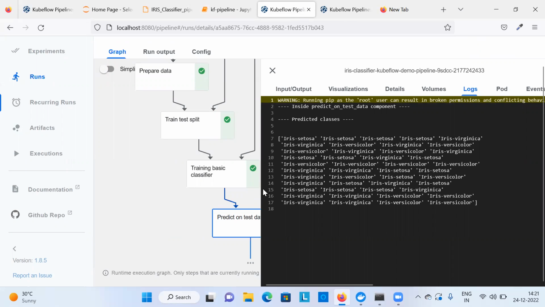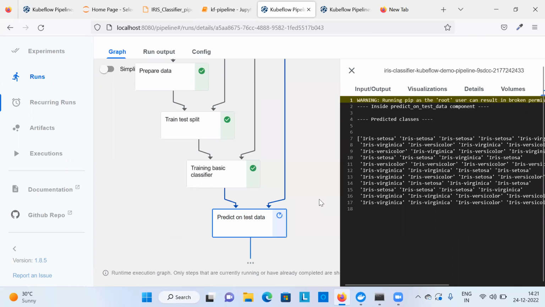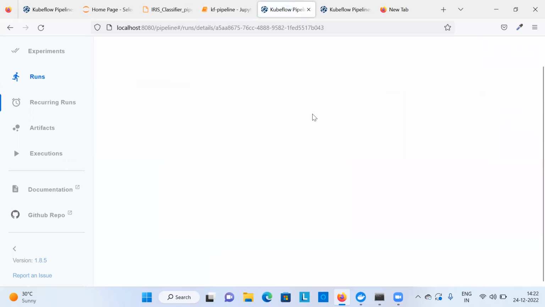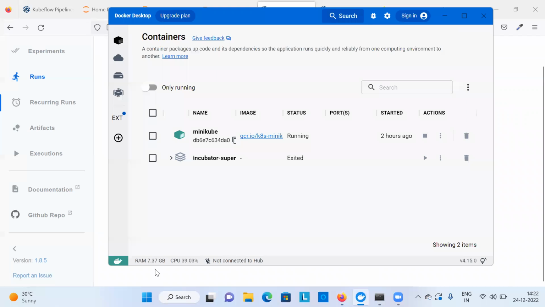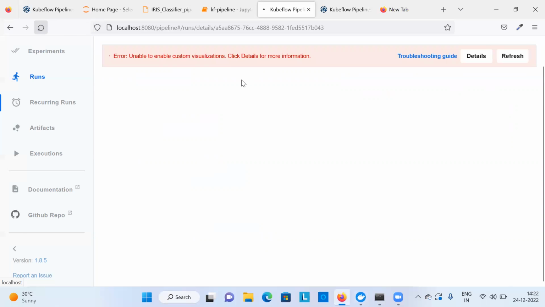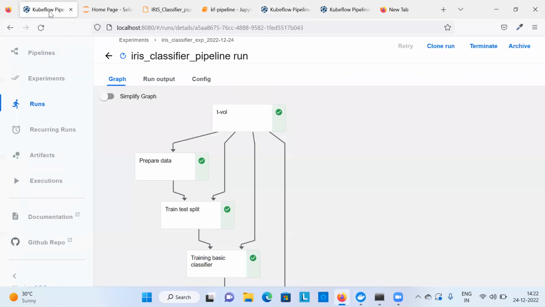So the next step is still executing. Just a minute, it is a bit slow. Okay, if I don't refresh, otherwise we can refresh it. It is hanging because of my local machine. See, if you come here in Docker, it is consuming 7 GB of RAM. So let me again refresh it.